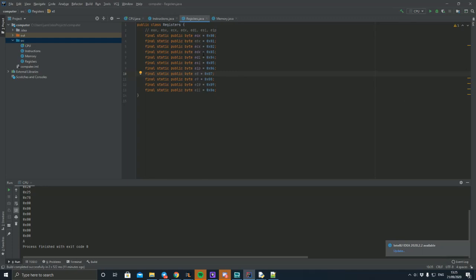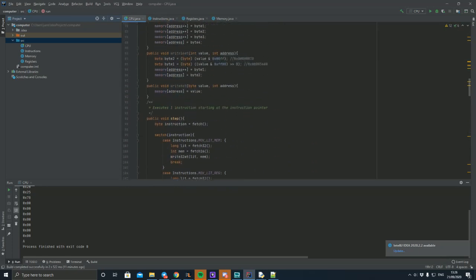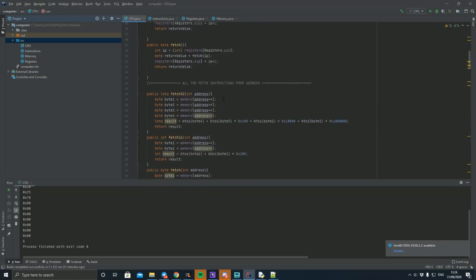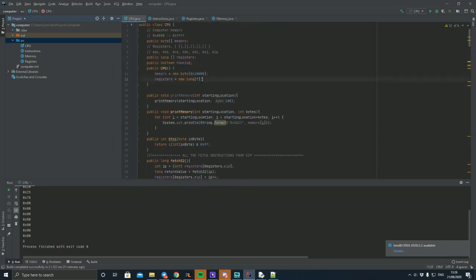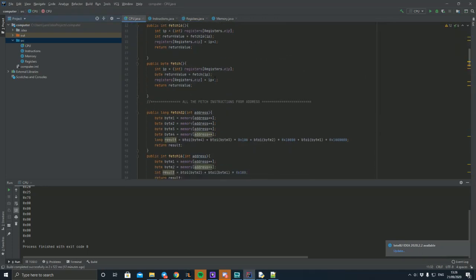However, we do need to make a few more longs then. We need to make 4 more longs. So inside of our CPU, we can go up to the CPU class and have 4 more longs. That's 11. Is that correct? Yeah, because that's 0 until A. So 0 to 10 is 11. That makes zero sense if you're not into computing, but, you know.